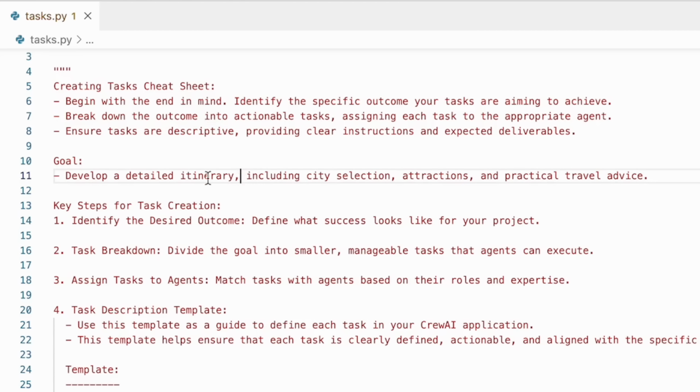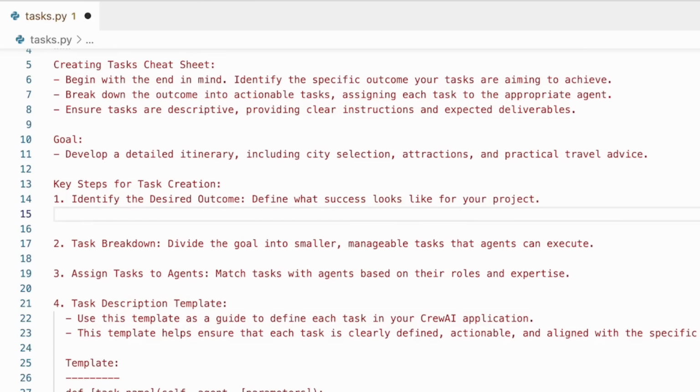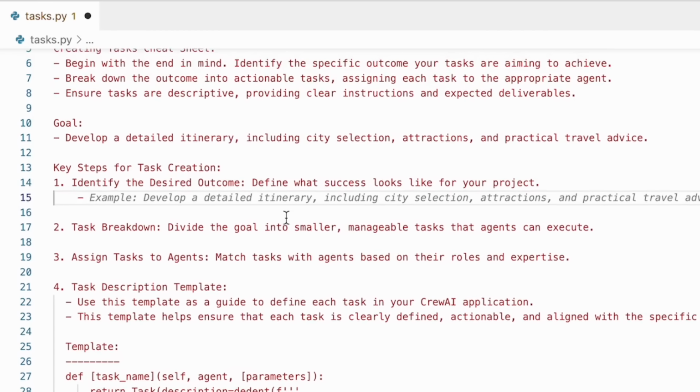Okay, so this will normally be blank for you guys, but I went ahead and copied it in just to save us some time. In our case, we need to figure out what our overall ideal goal is. What we're trying to do is create a detailed itinerary, including city selection, attractions, and practical travel advice. So what is the high level desired outcome that we're looking for? In our case, I'm just going to go ahead and answer this. And like I said, this is the exact practice or cheat sheet that I would expect y'all to fill out before you start diving into the code.